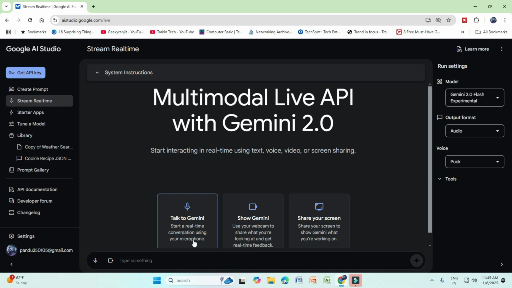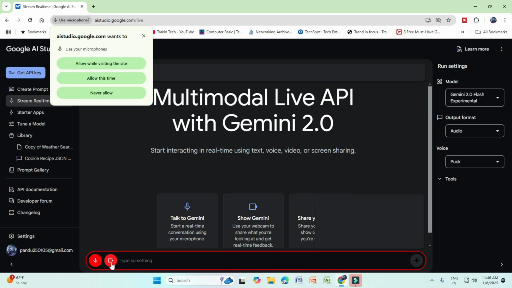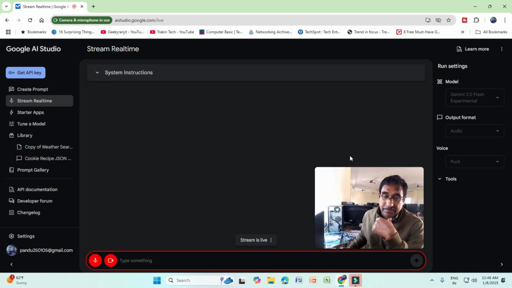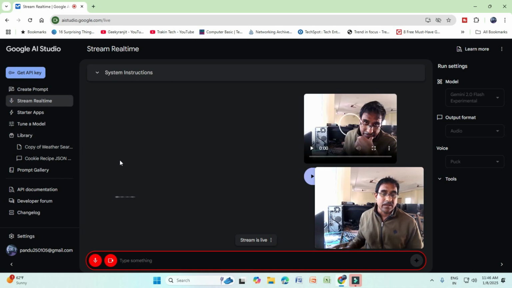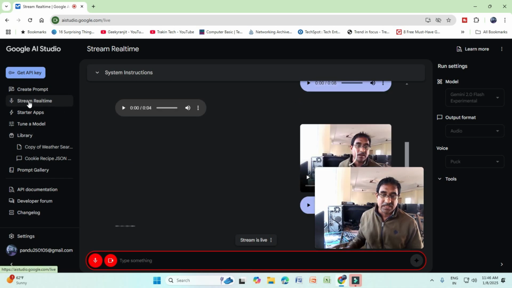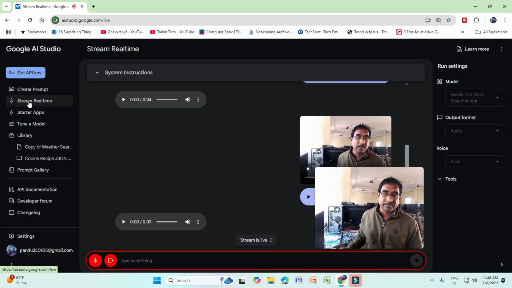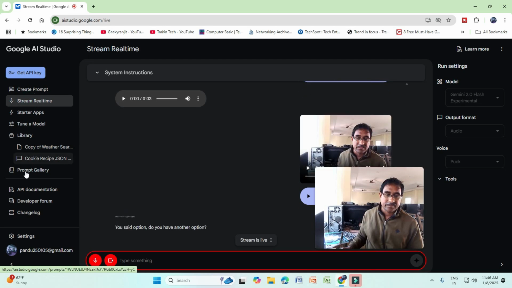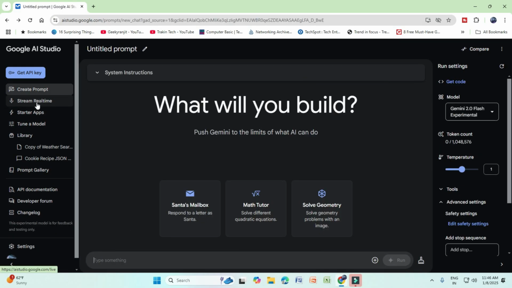After that, the options Talk to Gemini and Show Gemini your webcam appear, and you can also click this webcam. You can allow this also, you can observe this is allowed. Okay, I understand. After that I will say, do you have another option? I take a new one.